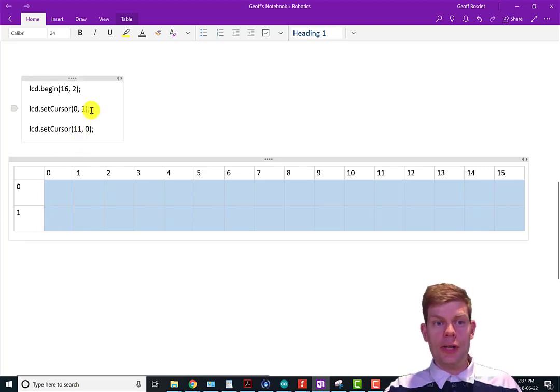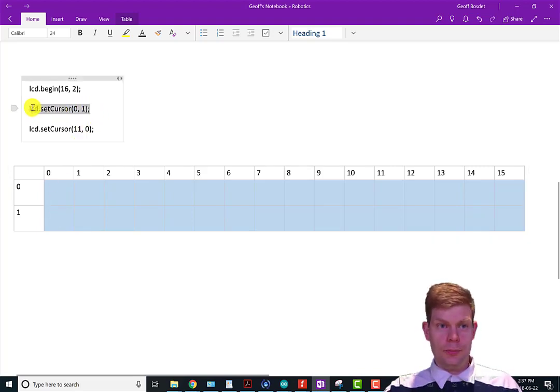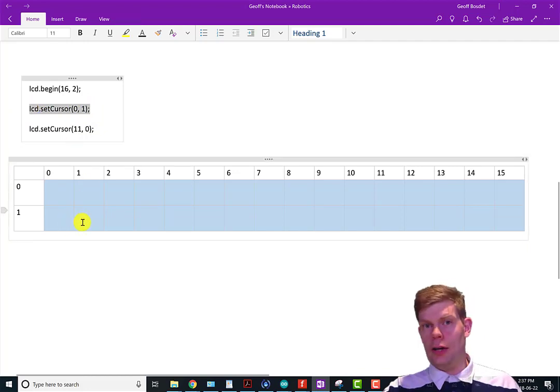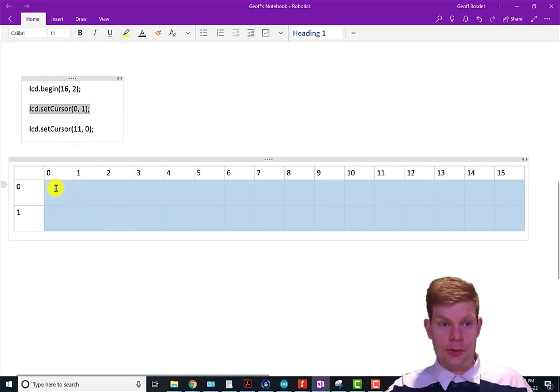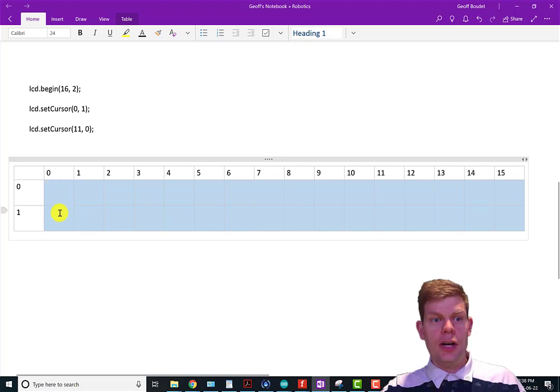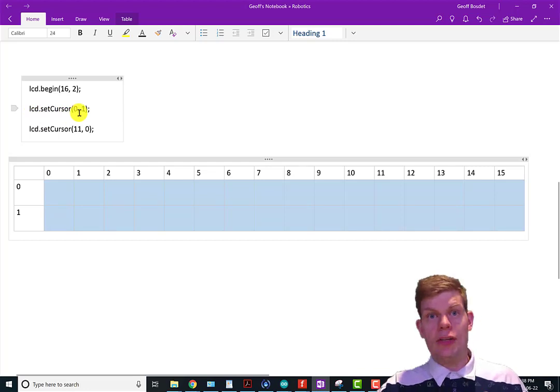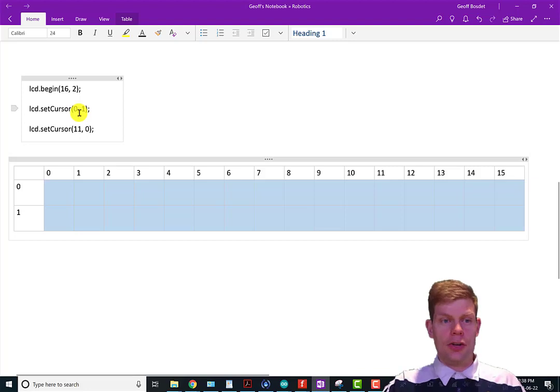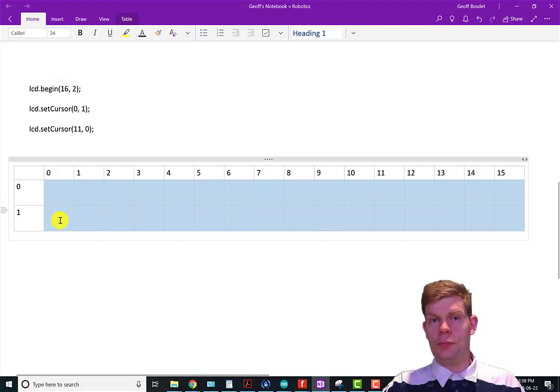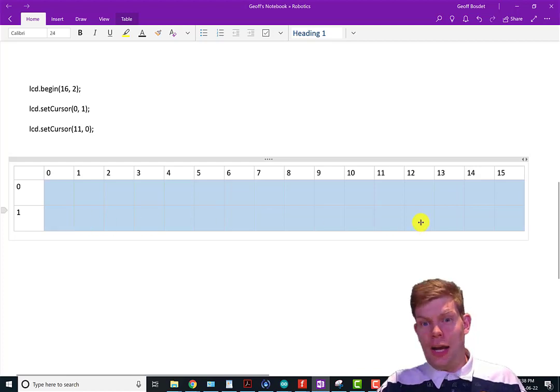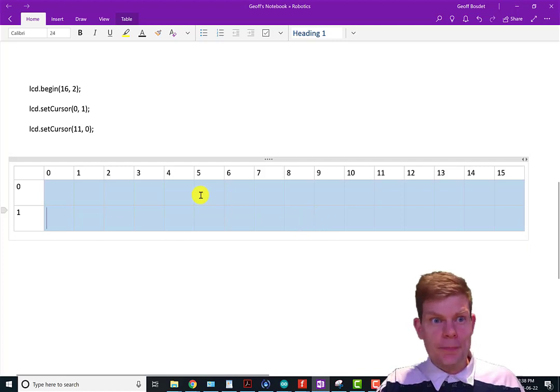So if we wanted to start writing on the bottom row, now by default you start off at 0, 0, the top left here. But if we wanted to start writing on the bottom row, we would lcd.setCursor 0, 1. Then the next time we print to it, it'll start writing here from this point. You can set cursor anywhere allowed, given the size of your display.